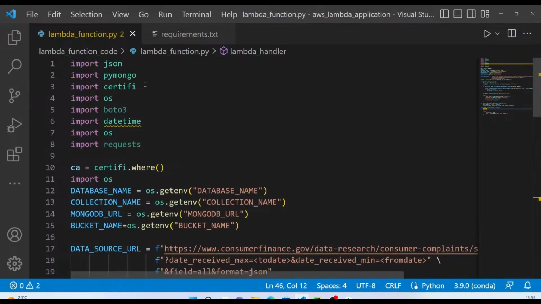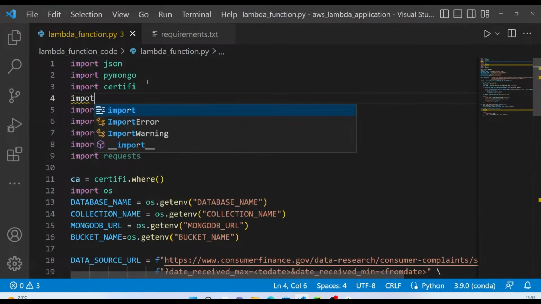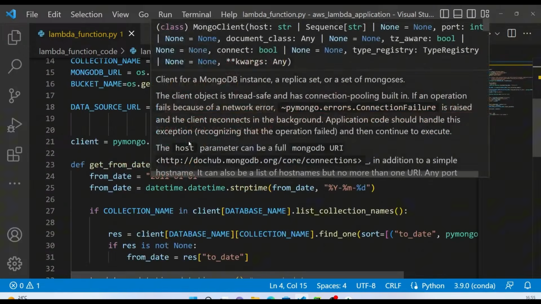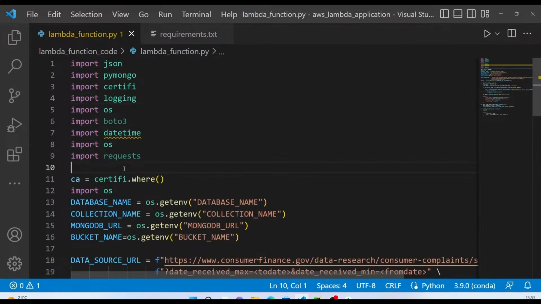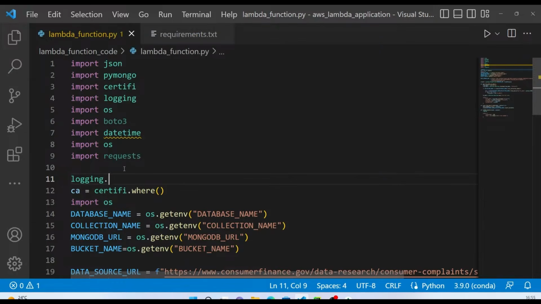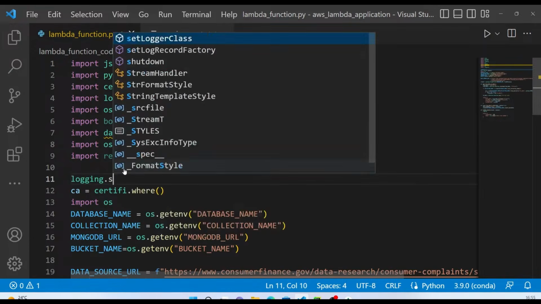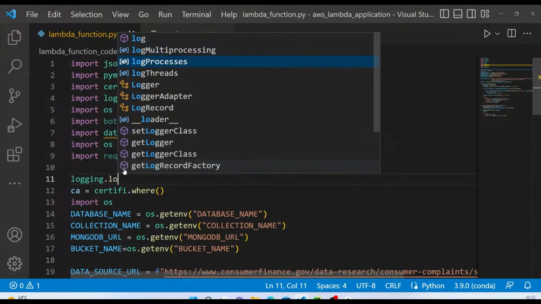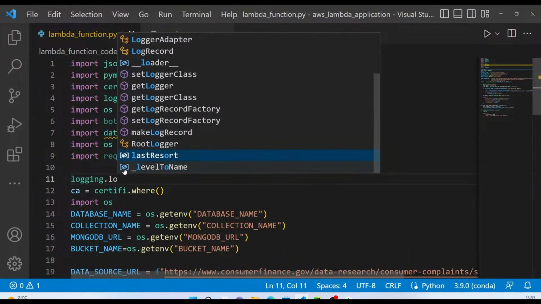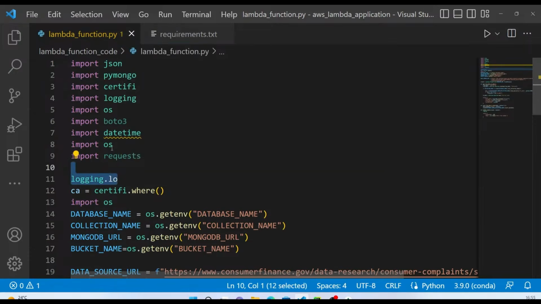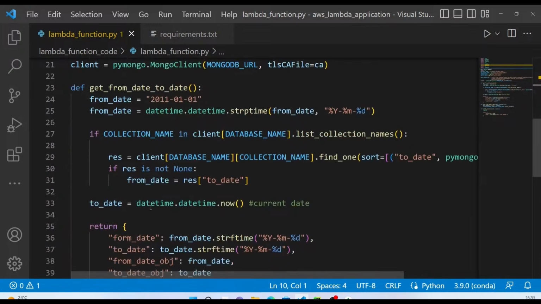So let's import a library, logging libraries. Using logging.info, there are so many classes related to this logging module, and within that we have lots of classes and functions available there. We can use it, but we will use info just to monitor it.